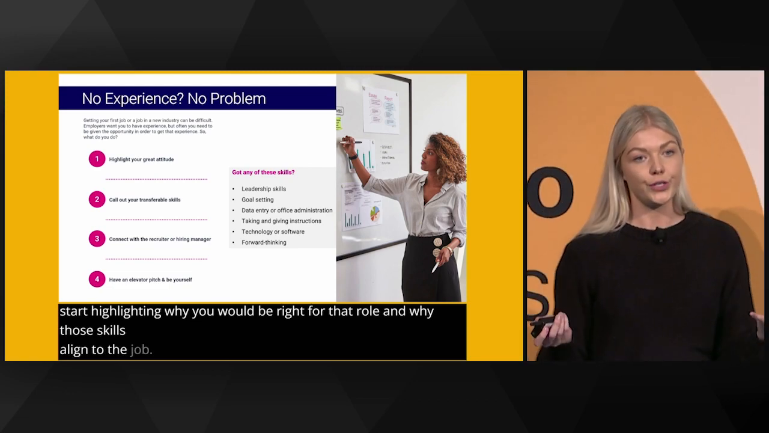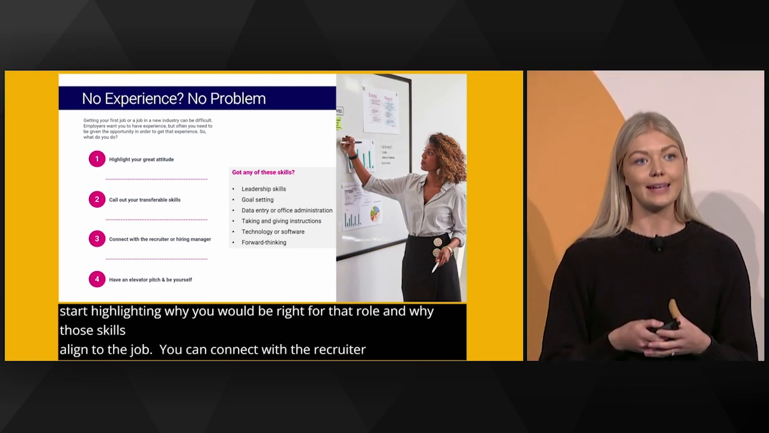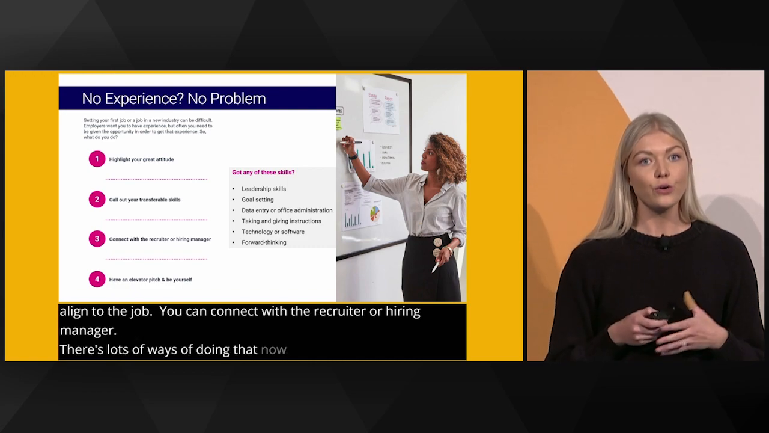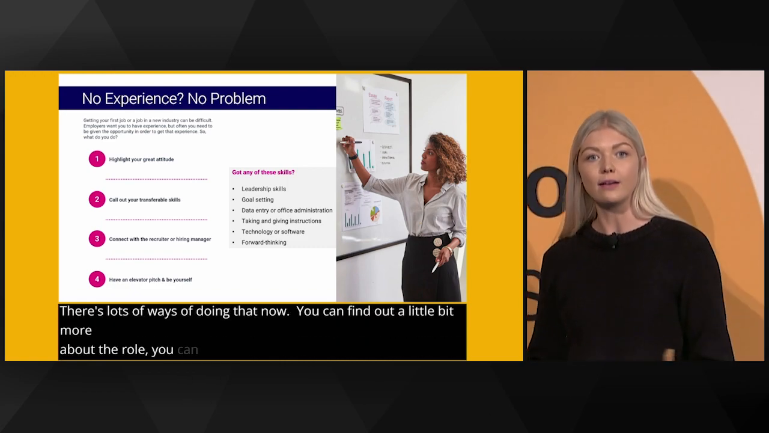You can connect with the recruiter or hiring manager. There's lots of ways of doing that now. You can find out a little bit more about the role. You can introduce yourself. That goes a long way.